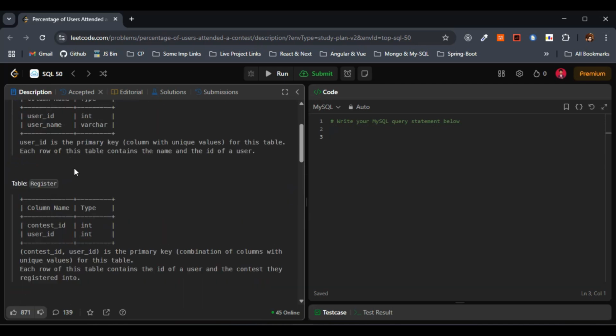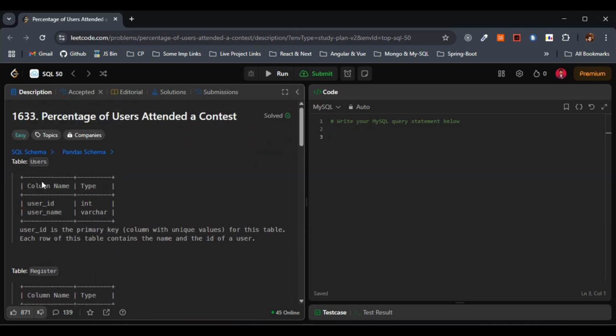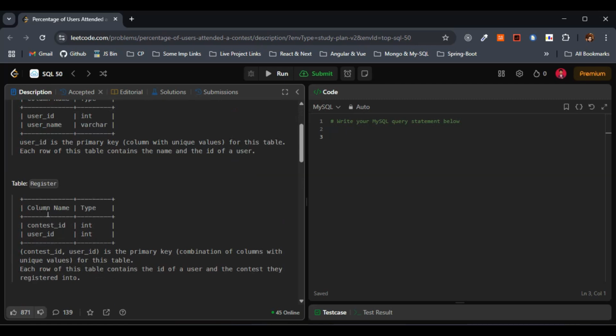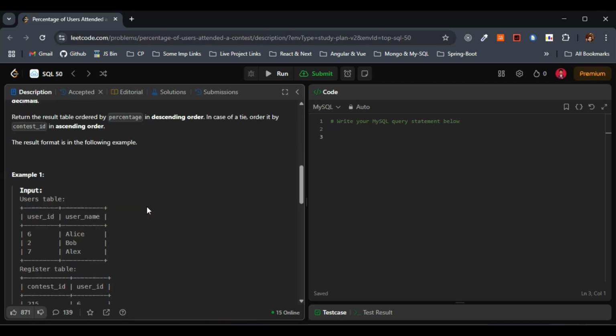Now the first step. We have 2 tables here: Users and Register. In the Users table, we have user ID, which is of type integer, and username, which is of type varchar. In the Register table, we have contest ID and user ID, both of type integer.